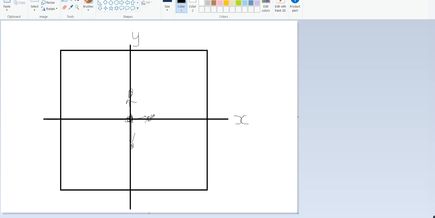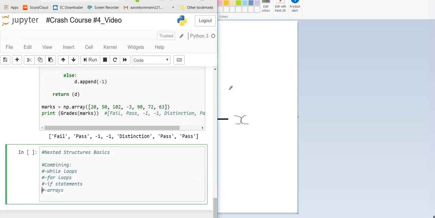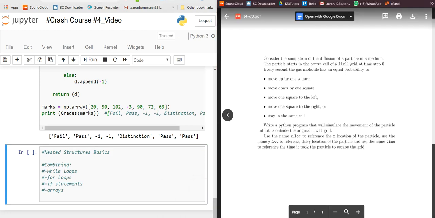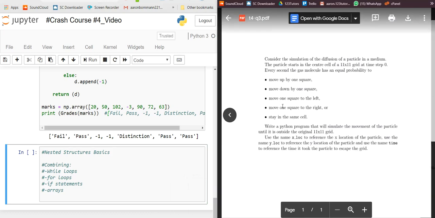So let's just assume that it moved there, right? Then it has another probability to move there, there, there, or even stay and just not move, right? Every time this happens, it represents one new time step. So we have our question here. Let's see, here's our question.